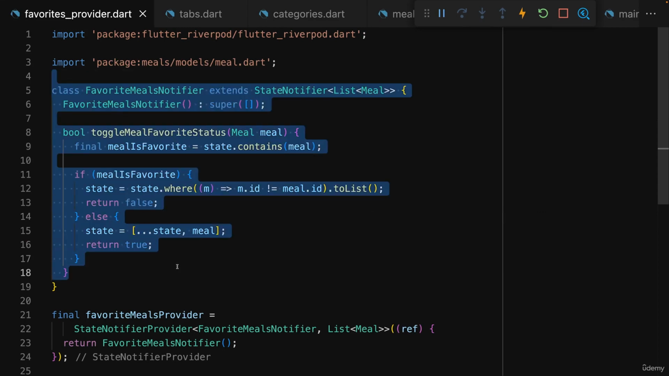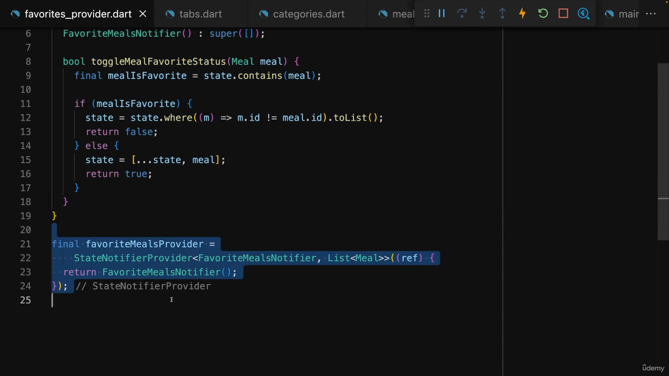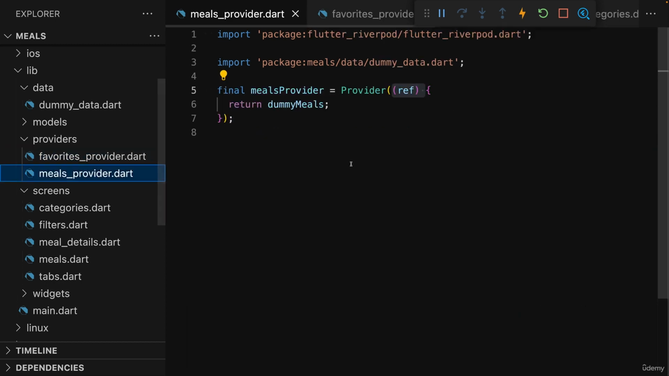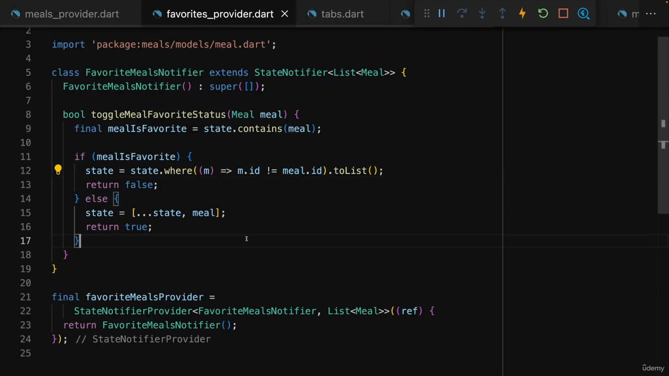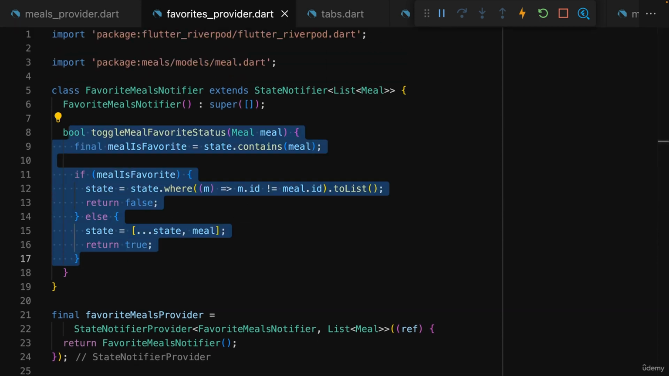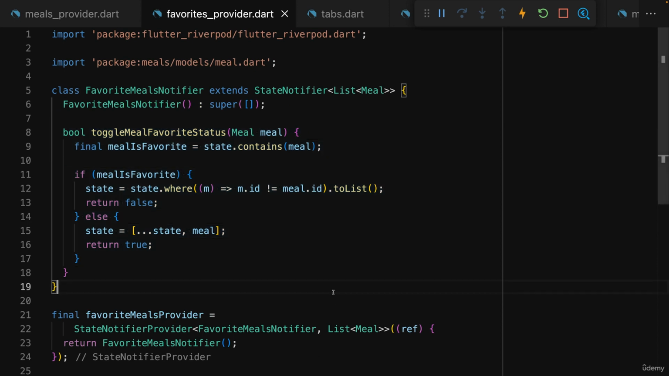So we added this favorite meals notifier and therefore in the end the favorite meals provider. And with that, we see a more complex example for a provider that does not just provide static data, which doesn't change as we're doing it with the meals provider, but instead for a provider that does in the end provide an object that does allow us to change data. And that typically is the more common use case. And it's the same approach I now want to use for adding a filters provider.